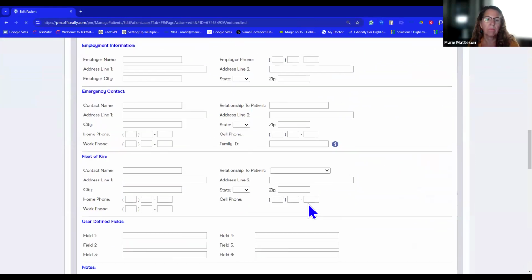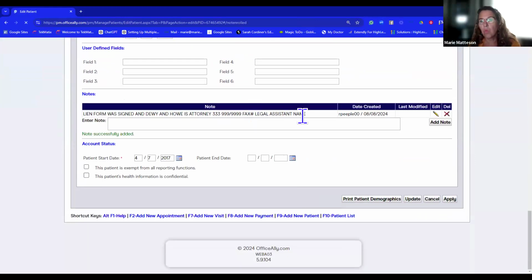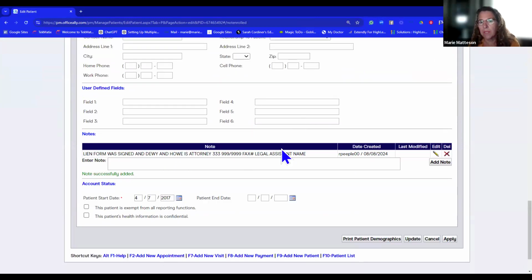Okay, so this note is there for everybody to see. So this is one spot to be able to leave a note that's in general for the entire account. You can leave notes other places. You can leave notes in visits, but I tend to put it here because it's always going to stay here. It's not per visit, so you don't have to go hunting for it. So that could be helpful.